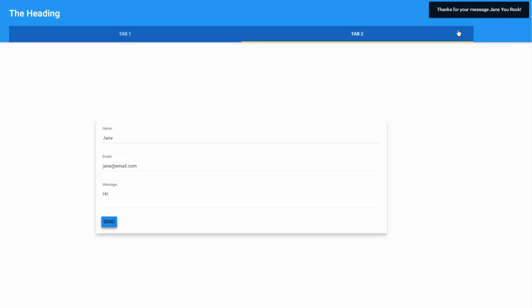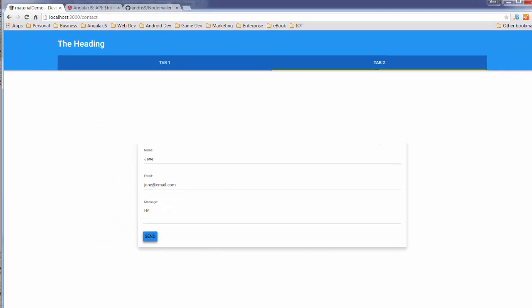Okay, so we're going to take this, and as well as showing that message, that toast at the end, what we also want to do is actually send an email to ourselves when someone comes along to our app and sends a message to us using this contact form. So let's have a quick look at it.